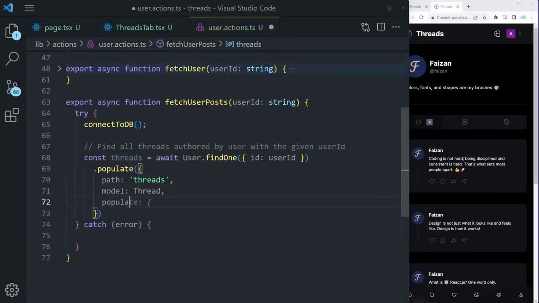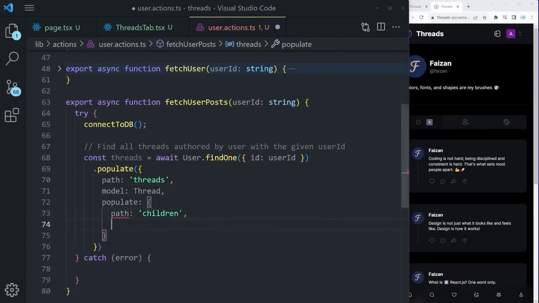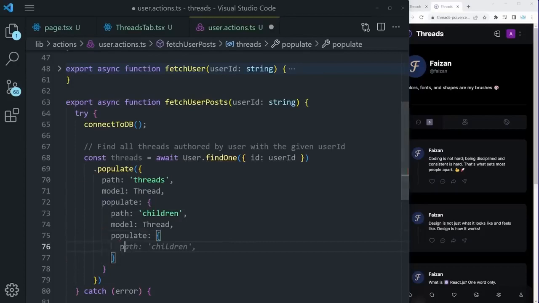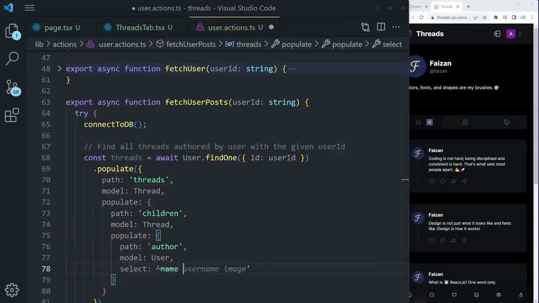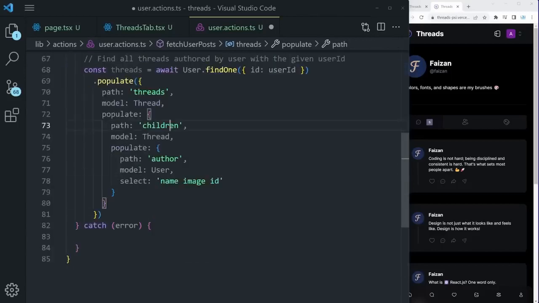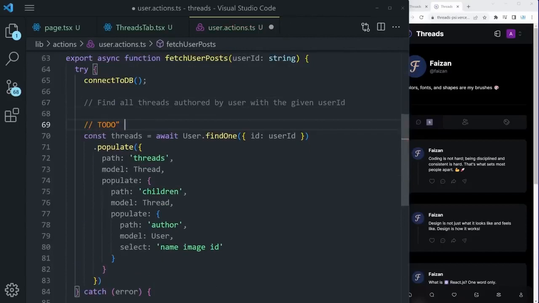And then we want to populate one more time where we have a path of children, a model equal to Thread, and an even deeper populate where the path is equal to author. So we want to know the author even of a child thread, where it's going to be a model of User, and we only want to select the name, the image, and the id, which we can pass in a string, just like so. Later on, we'll also have to populate the community as well. So I can add a to-do, populate community. There we go, just so we don't forget.